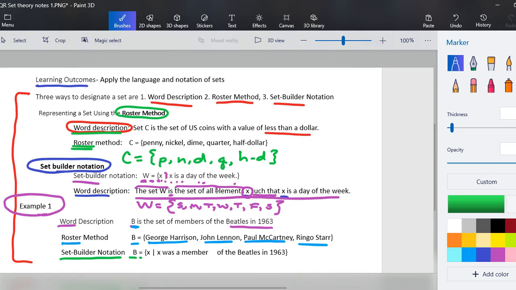The set B is the set of all X such that X was a member of the Beatles in 1963.